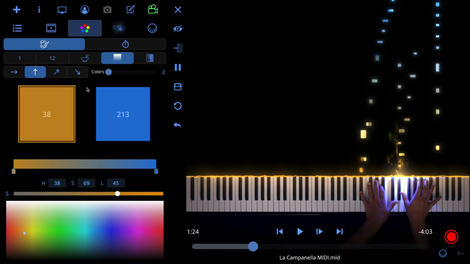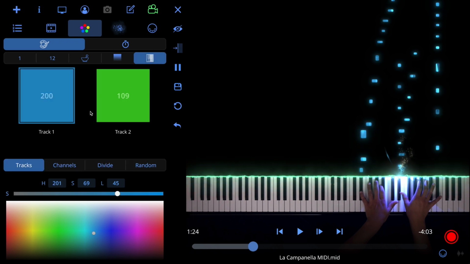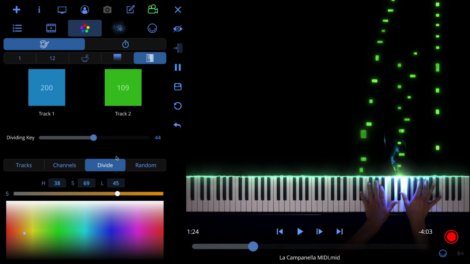The fourth option is gradient color mode, where you can create a horizontal, a vertical, or a diagonal gradient. And the final option is track color mode, where you can divide the tracks of a piece into different colors. And you can do that artificially using the divide feature here, where you just set an artificial barrier for the left and the right hand.